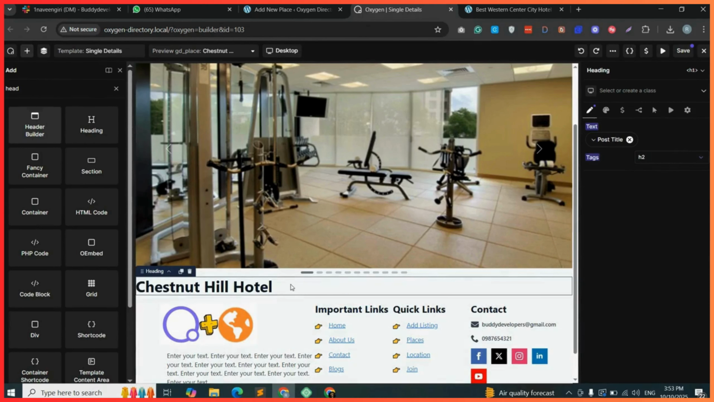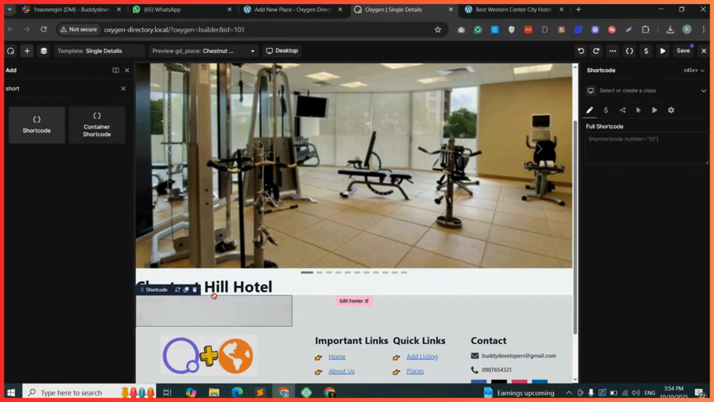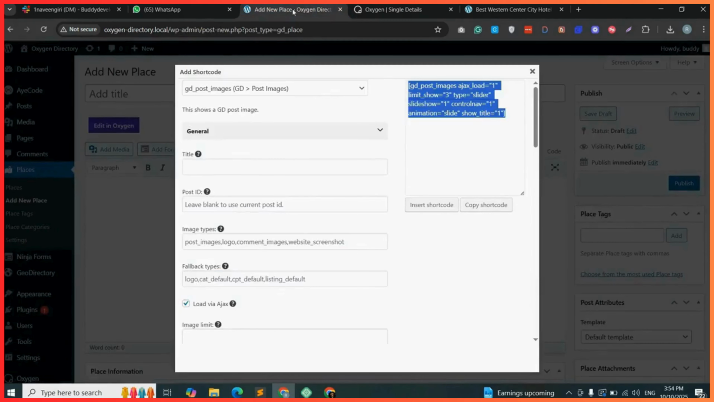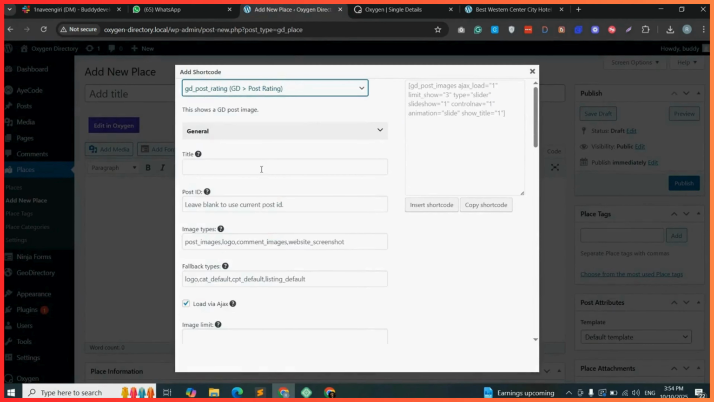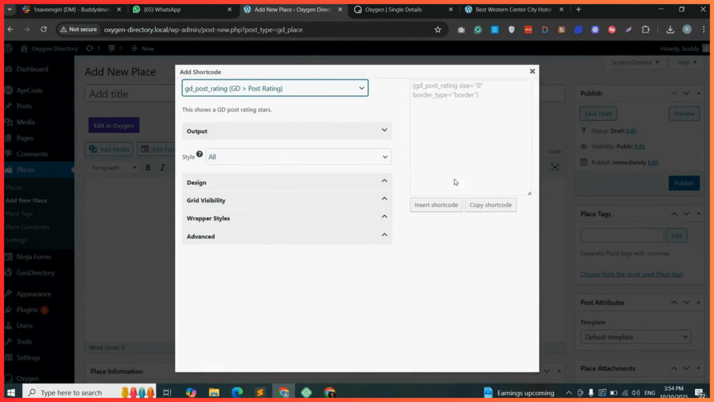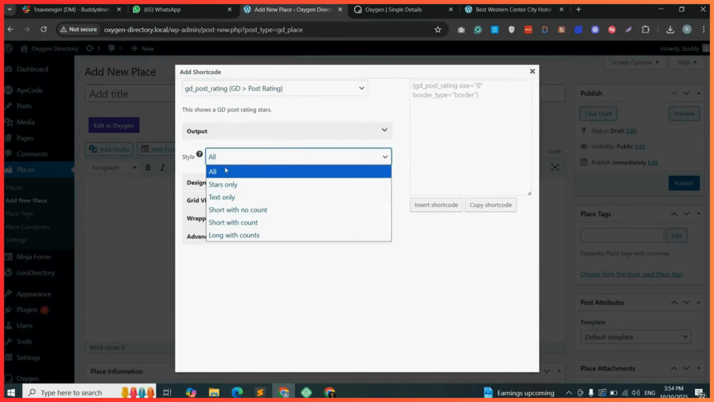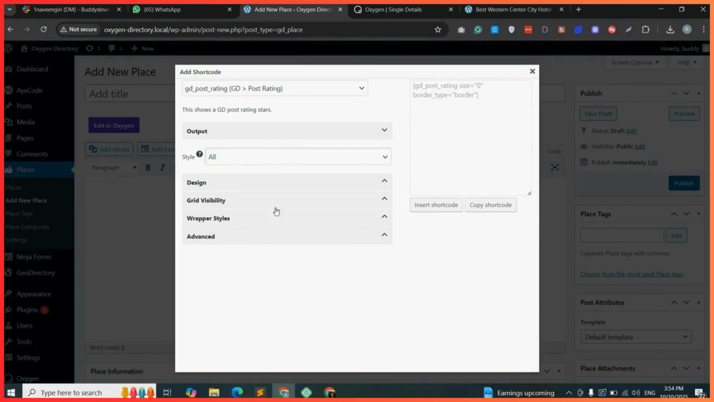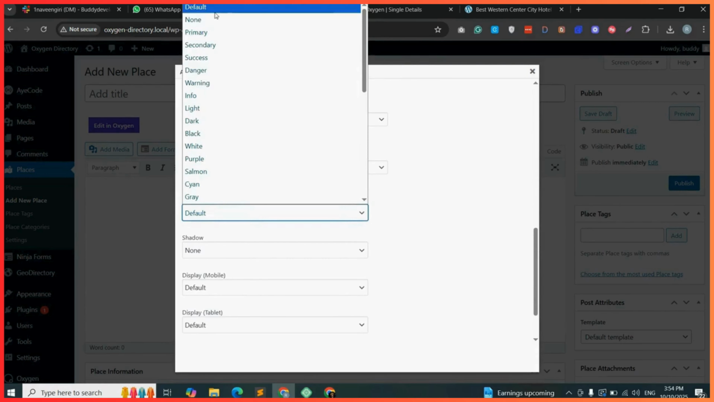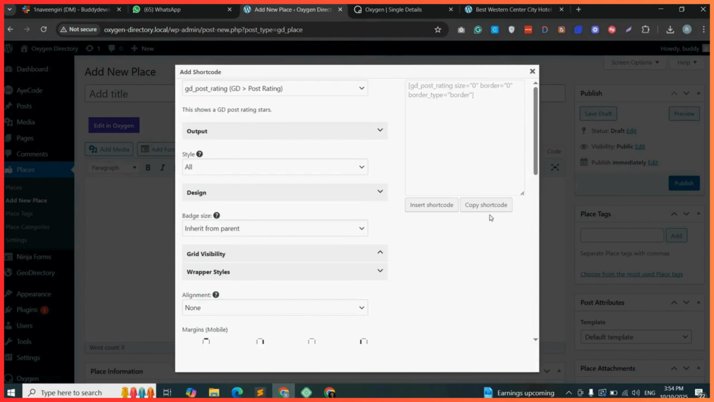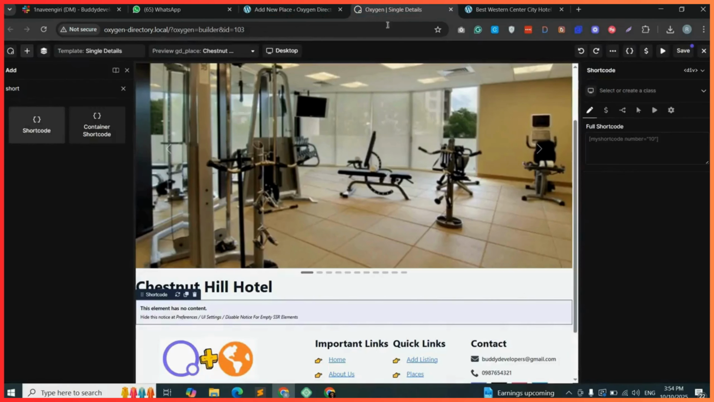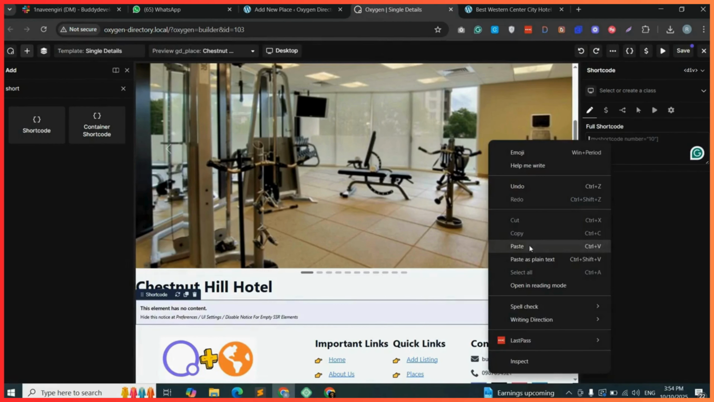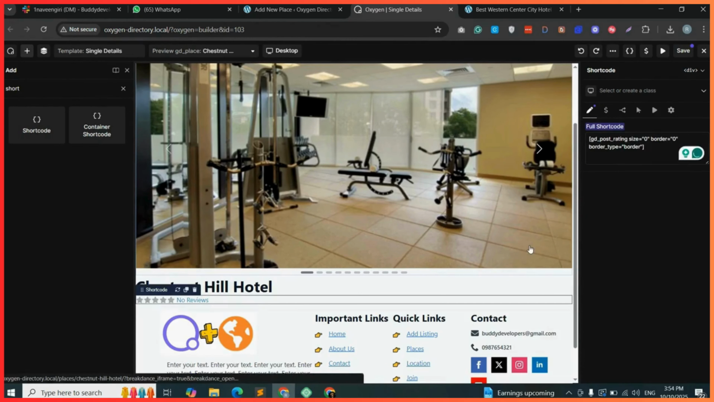So now below this we will be adding post ratings. Again taking a shortcode, selecting the post rating shortcode from here. Coming on to style, we can choose customizations from here. We are selecting all, and then from wrapper style, borders can be given. So the border we are editing to none. Copying the shortcode and coming on to the builder and pasting it. So now our rating is also added.